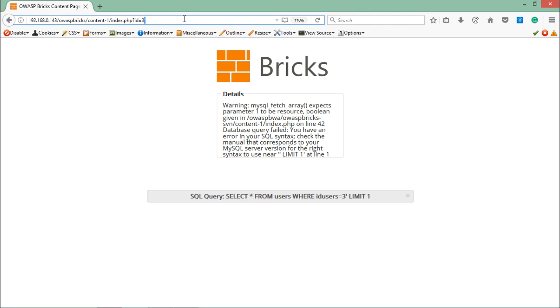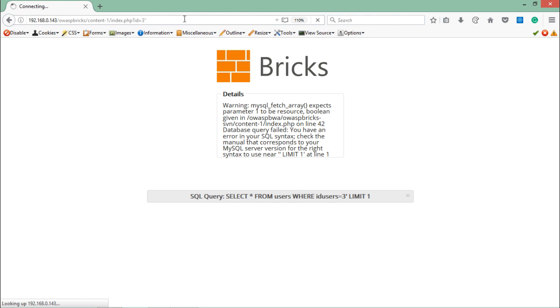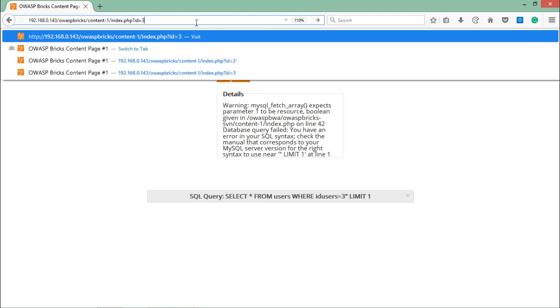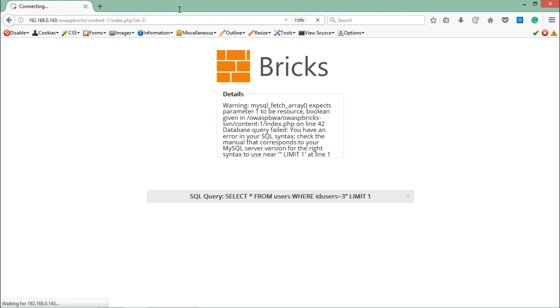Now, what are the other ways to break the SQL queries? We can also add double quotes. Okay, once again we are able to break the query. Now instead of double quotes, we can add a backslash. Backslash is used for escaping characters in MySQL. Here you can see that backslash also works.